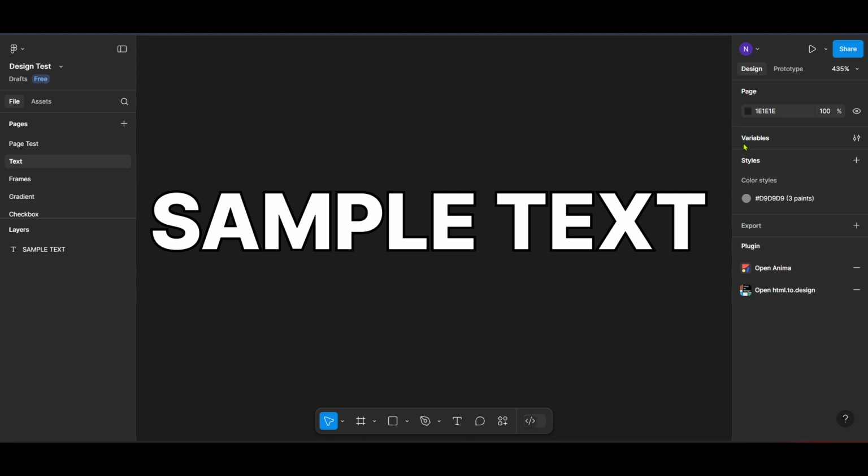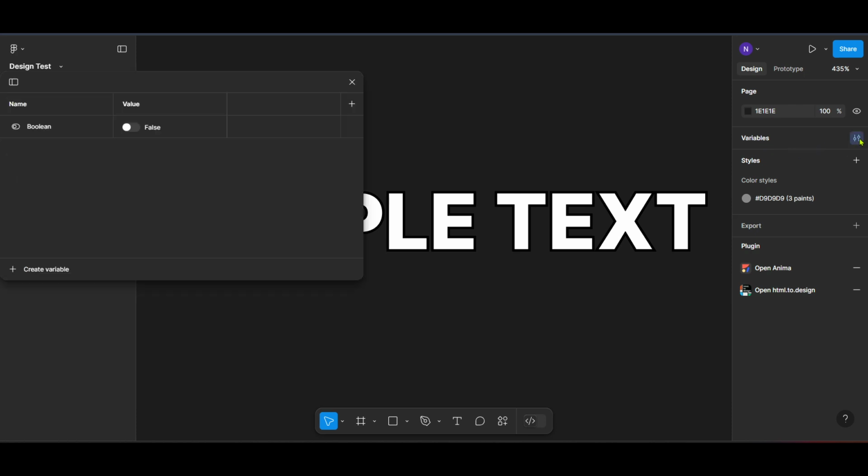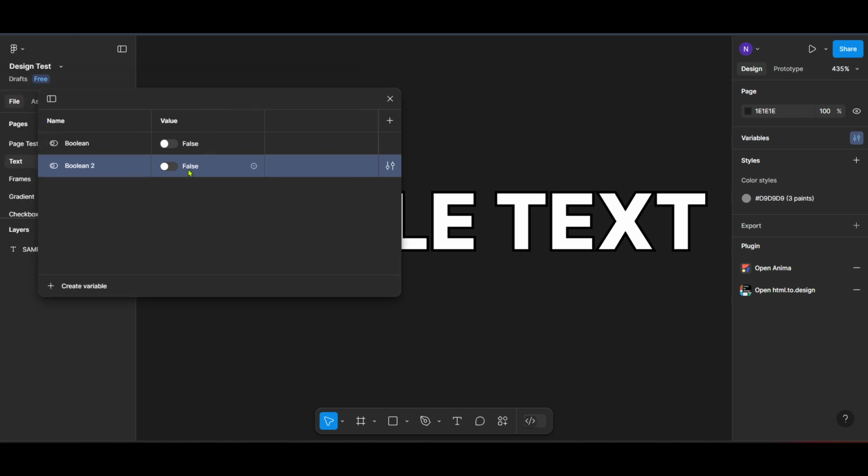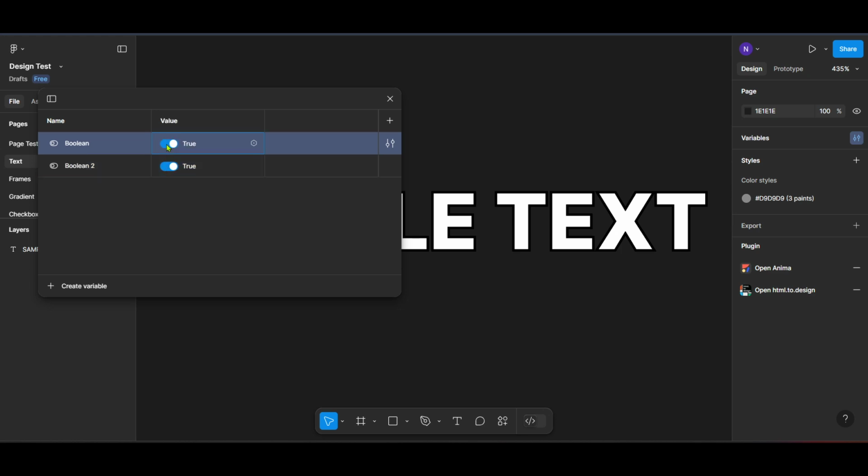When you're in this section, it's time to create a new variable. Just click Create Variable. A variety of variable types will pop up for you to choose from. Scroll through, and when you find it, click on Boolean. Boolean variables are perfect for situations with only two states, such as on-off switches, yes-no decisions, or visibility toggles. They can make your prototypes incredibly dynamic and interactive, simulating real-world applications or websites with ease.